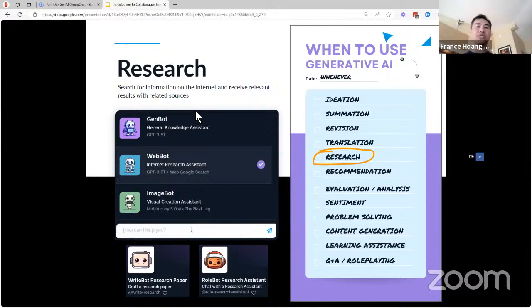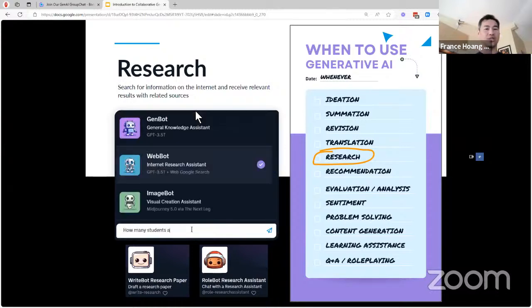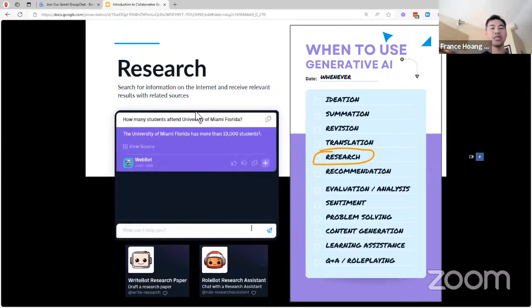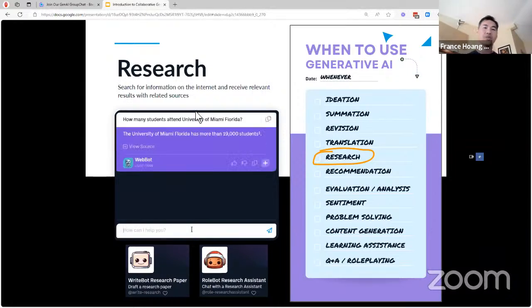What you want to do is use the right tool for the right job. So if you're asking some general questions about knowledge that's well known, you can use a general model, right? You can use a GenBot. If you want current information, you need to use what's called a WebBot. And you can see an example here. WebBots are tied to the internet, and they will go out to the internet, bring back information, and summarize it for you.